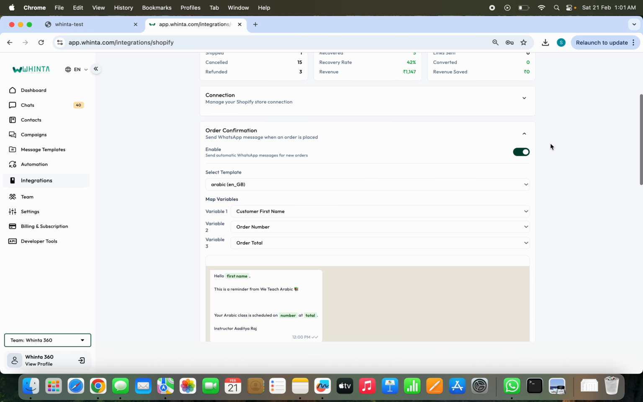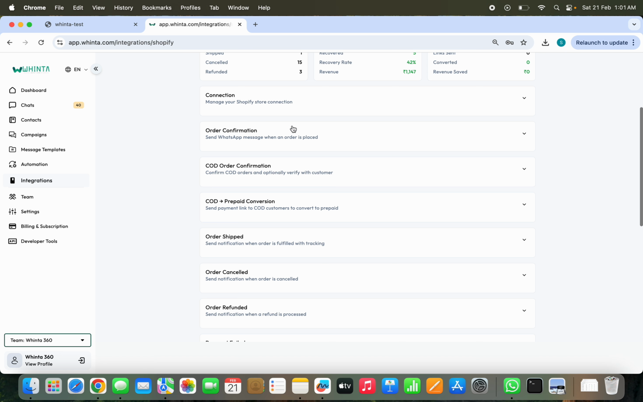So this way we can map the template against this order confirmation event. So whenever any order is confirmed, the system will automatically WhatsApp them the template that we have already set. Okay, so let's move on to the COD verification thing.